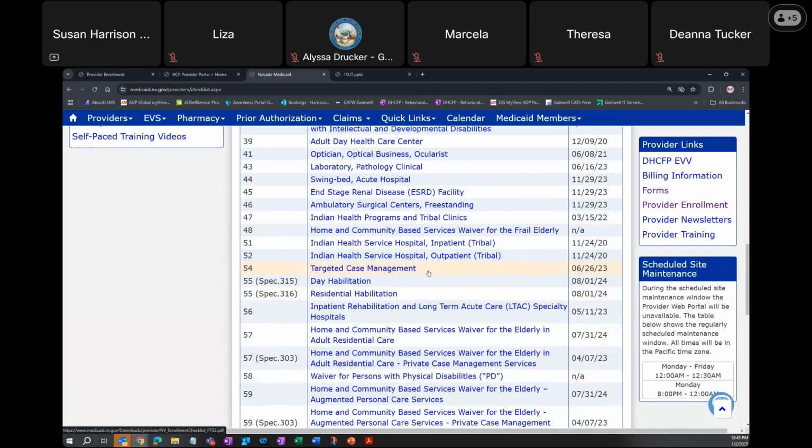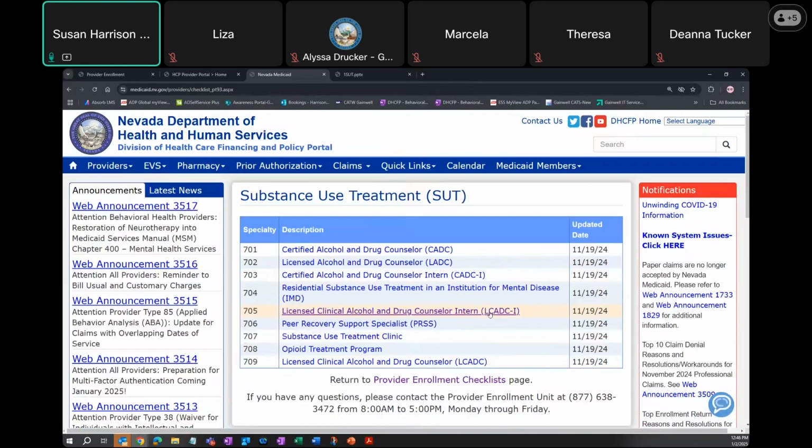All right, so I'm going to say my Sean Miller is the one that we were using. He is an LMFT, so he is already enrolled. This doesn't apply to him. But if I didn't have an enrolled person who I'm trying to link, let's say it's an LCADC, and I'm having to enroll this person for the first time, you're going to click on that enrollment checklist, have that person fill this out, sign it, and then you'll upload the checklist with your application.